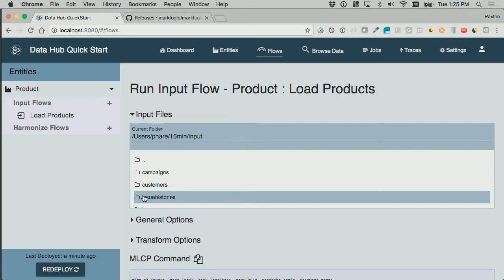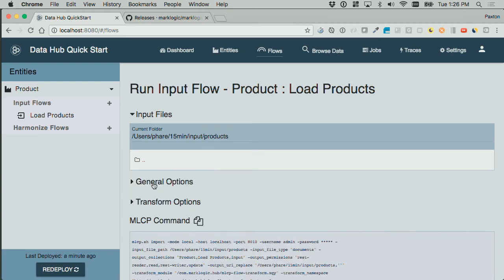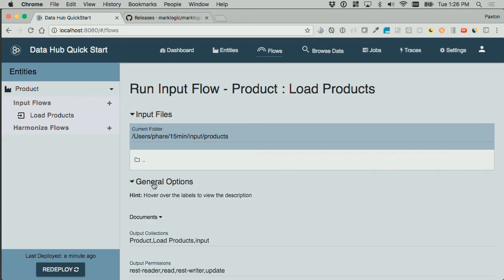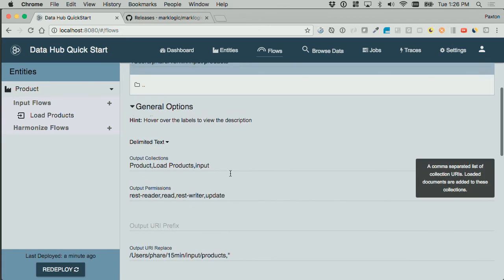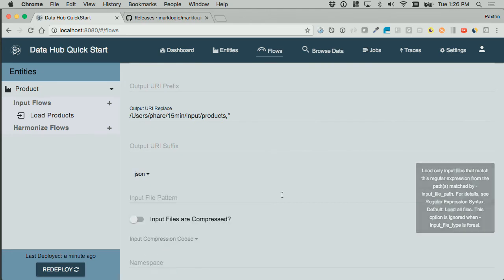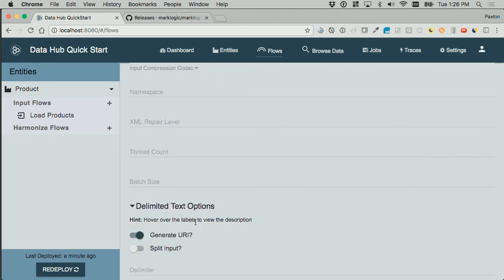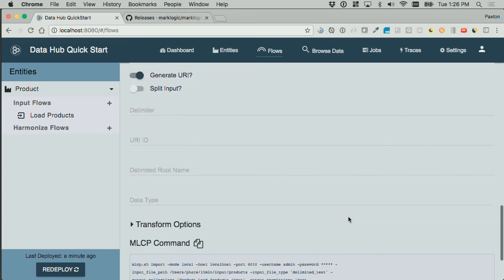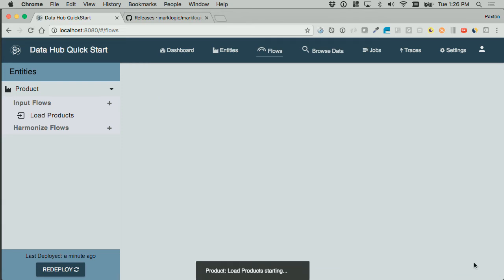I'm going to click on the input folder and choose my products folder. The data in products is what I'm going to load. The source documents are actually delimited text CSV files, and I want the document type to be JSON. Then I'm going to use generate URI, because I want my file names to be randomly generated versus pulling the first column out. Then I'll click run import, and it's going to kick off the product loading.